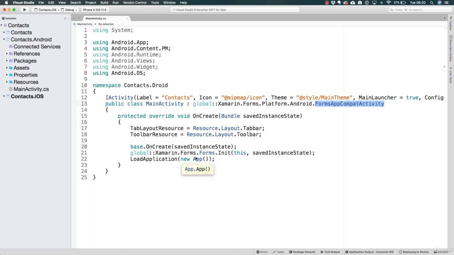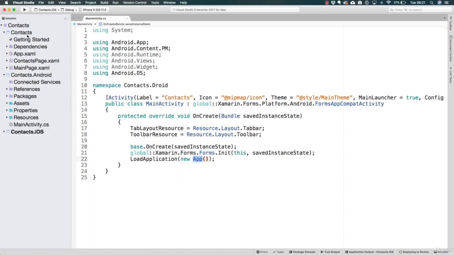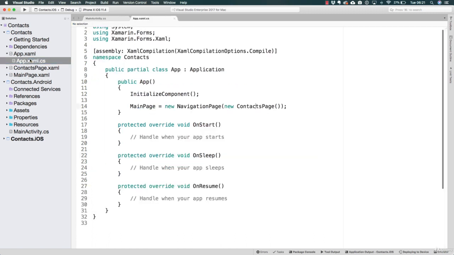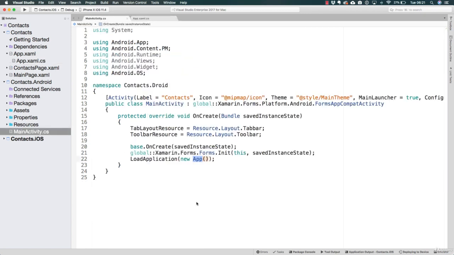So the thing is that here, notice that we are loading the application and we see here an app class that should be very familiar to you because we saw it over here in our contacts shared project. We see the app class right here, and it is where we define the main page to be a navigation page. This is how the Android application is using our shared project Xamarin Forms to initialize the UI through the load application method and initializing it to a new app.